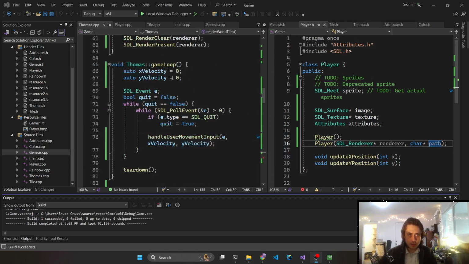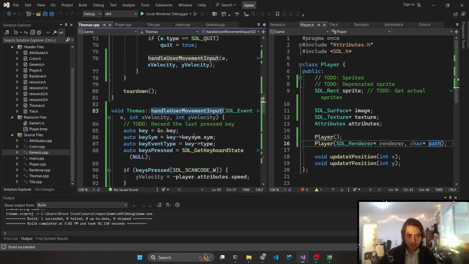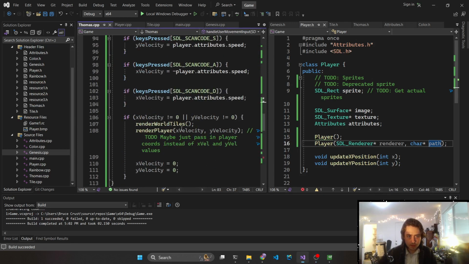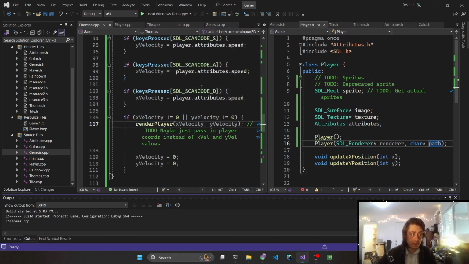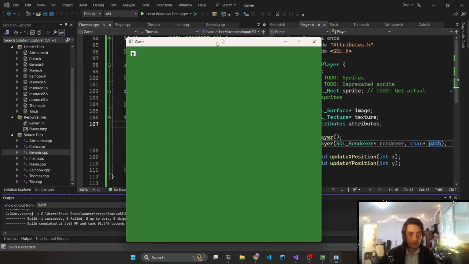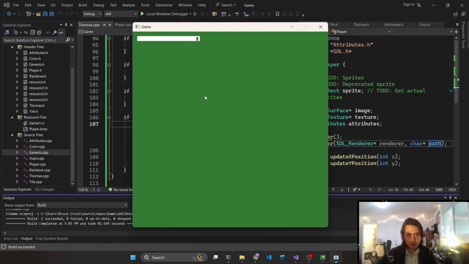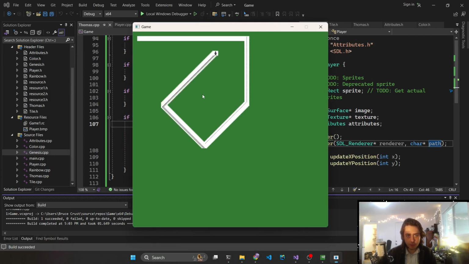So, what if we ditch that? We'll just do this. Do we get smoother movement? Oh, well, okay. So that didn't solve the problem for us. We just recreated our problem in a more complicated way. Cool.